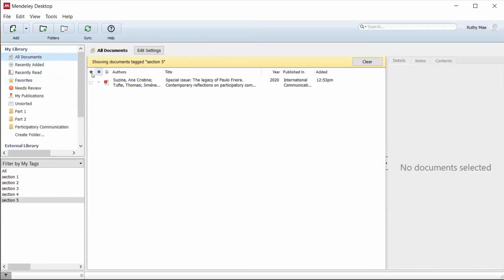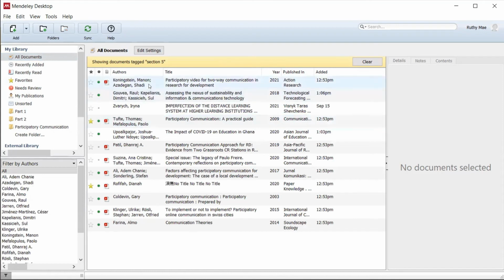So let's look at all of the documents that are in here. Okay, so we have here all the documents. As you can see here, there are some small circles beside or in between the file type indicator and the favorites icon. Oh, sorry. The green circles here indicate that you haven't read this article yet.